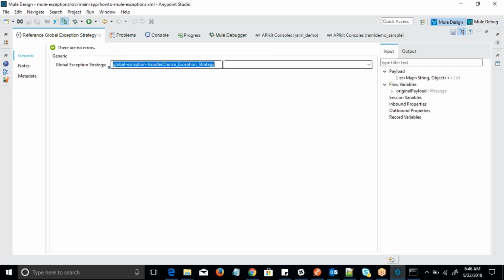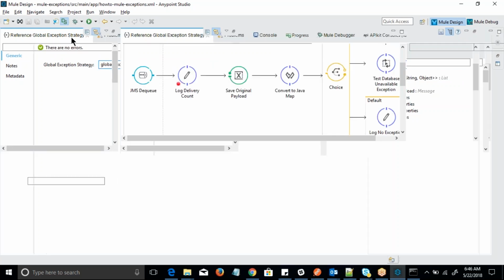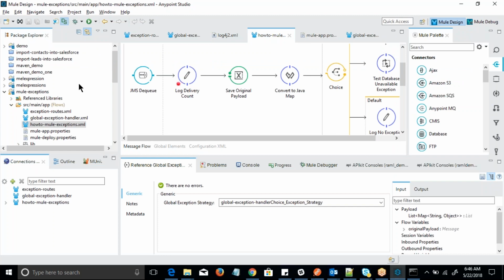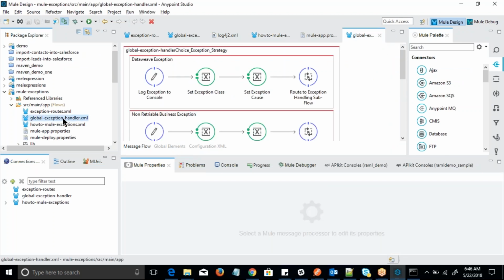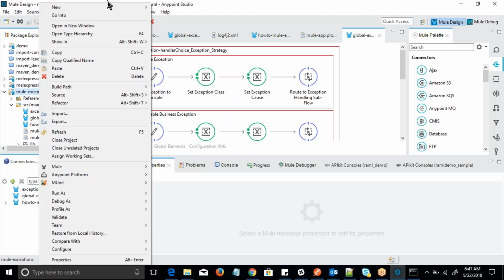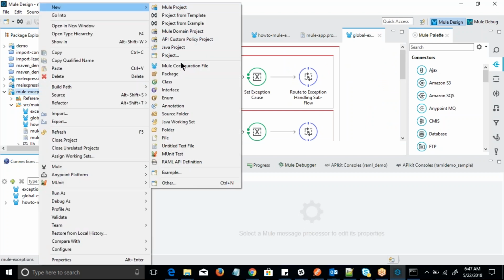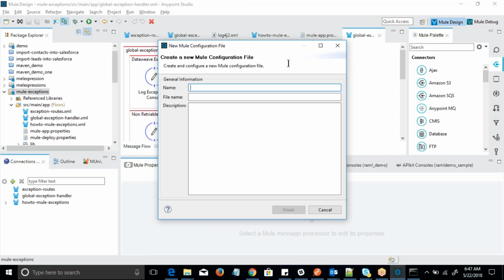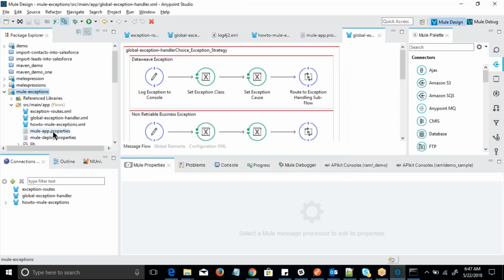Before that, we have to implement this global exception handler, choice exception strategy. This is nothing but another exception XML file. These are best standards, guys. Keep it outside. You should not write it inside some other existing XML file. Take another configuration XML: right click on your project, take a Mule configuration file, a separate configuration file, create a name and keep it outside.